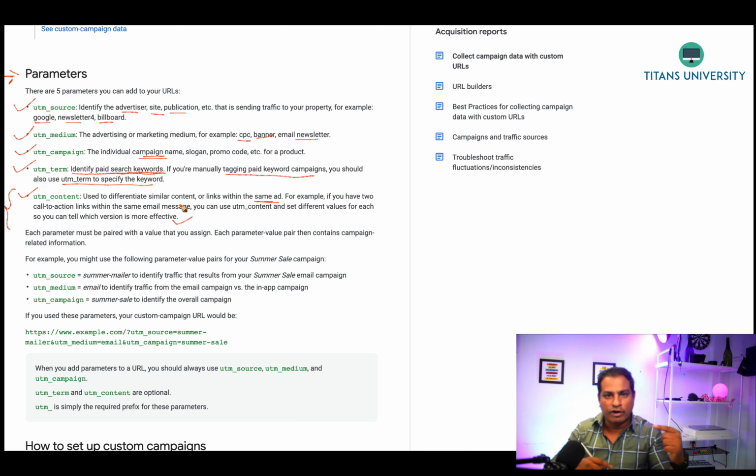If these are two different call to actions that I've included, fetching this UTM content will tell me which of these call to actions is performing better. So I can test which is performing better using these parameters. Now each parameter must be paired with a value that you assign, which means you have to assign a value to these things.